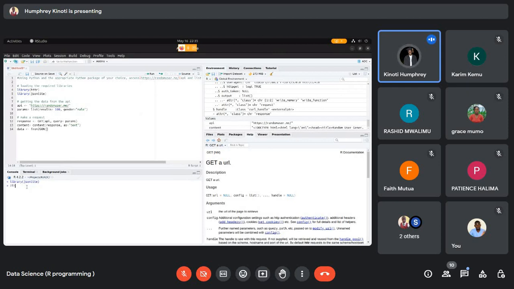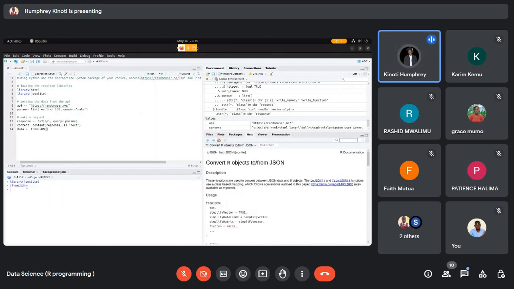Then for fromJSON, you can just see what it does. It converts an object to or from JSON. Now, for example, if you want to convert from JSON, a JSON file is a JavaScript Object Notation. In this case, what you want to convert from JSON is this content now. What it will do is check in that website if there is anything that looks like a JSON file. It will take it.